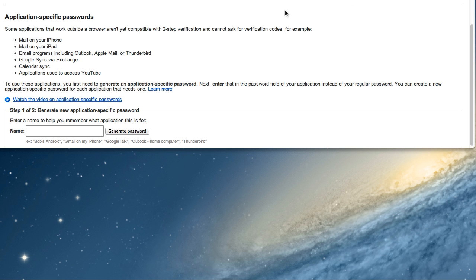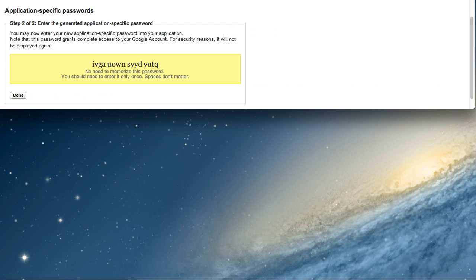Now on this next screen, you want to scroll down to application-specific passwords. And you want to create an application-specific password for your iPhone or your iPad or what have you. So I'm going to go ahead and enter a name here for my iPhone, and then I'm going to click Generate Password. Okay, now that I have my application-specific password created, this is what I enter into my iPhone when it's time to enter my password.